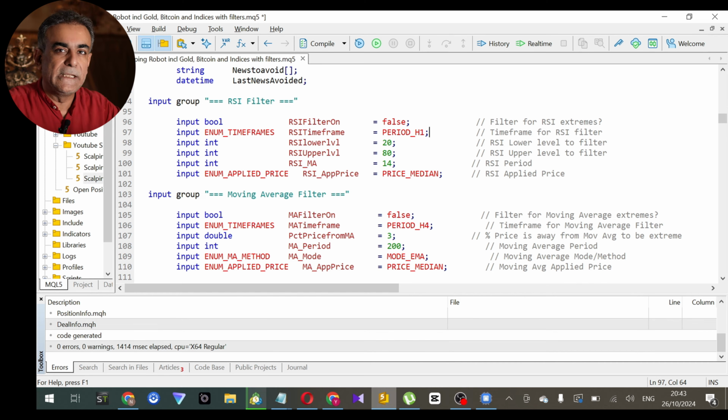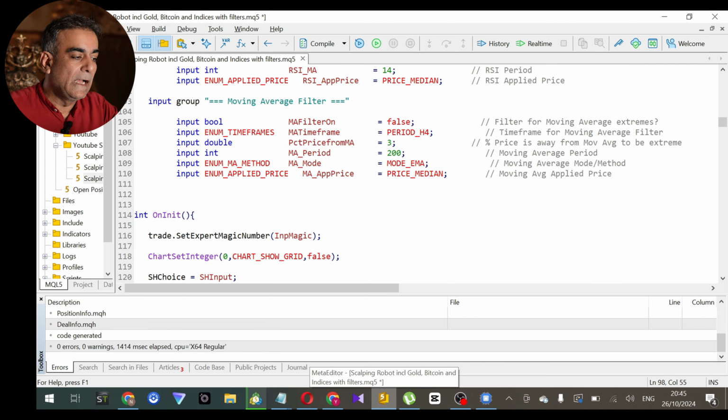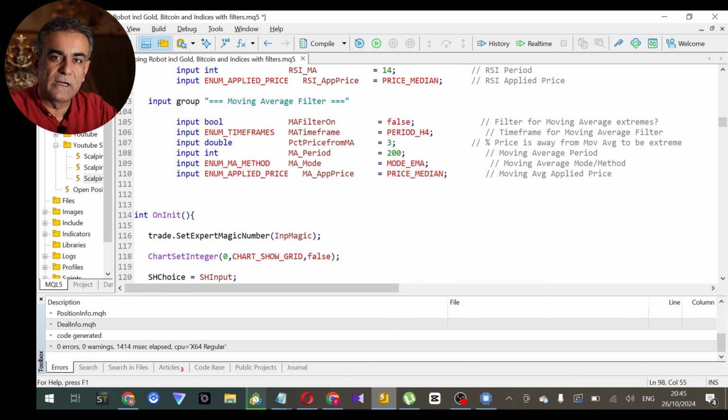5-minute RSI doesn't mean anything. You can apply it to the same chart time frame as your EA is applied to. And then what's the lower level and the upper level? I normally like to have 80 and 20, but you can also go 30 and 70, up to you. And then when it comes to the moving average filter, I like to use the moving average time frame as 4 hours, because if the price is too far away from the moving average on a 4-hour chart, that basically gives me a little bit of a feeling that maybe the price is going to take a bit of a breath and might actually reverse a little bit.